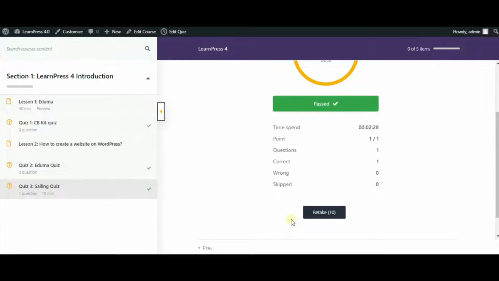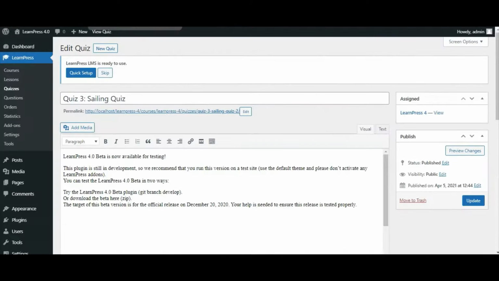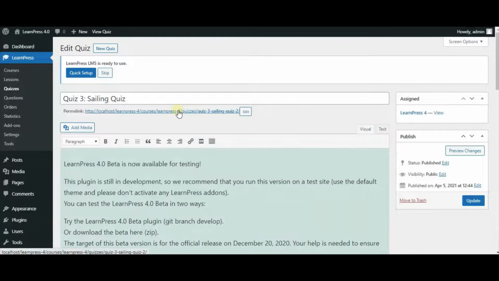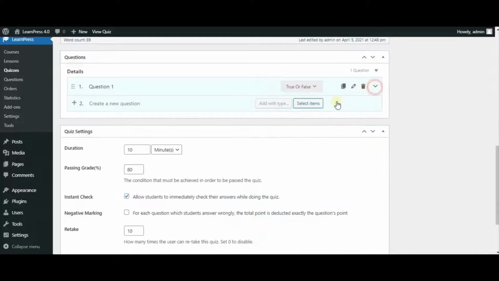So that's the true or false question. I will try other types. To get back to the quiz edit page, on this page in the front end, you can access the quiz edit by clicking this Edit Quiz on the admin toolbar. And I will create a single choice question.